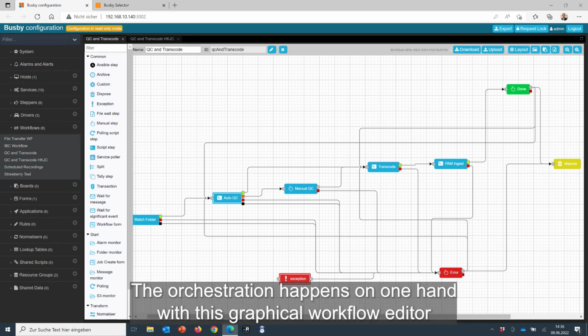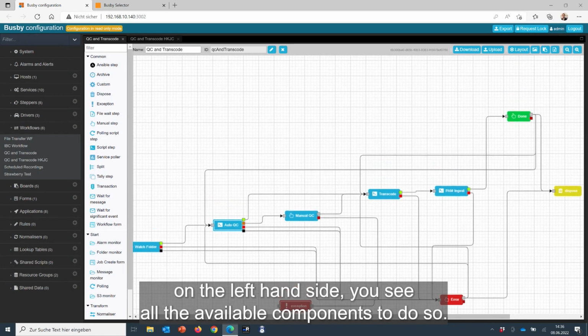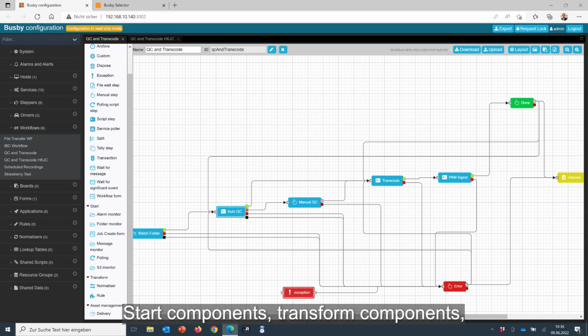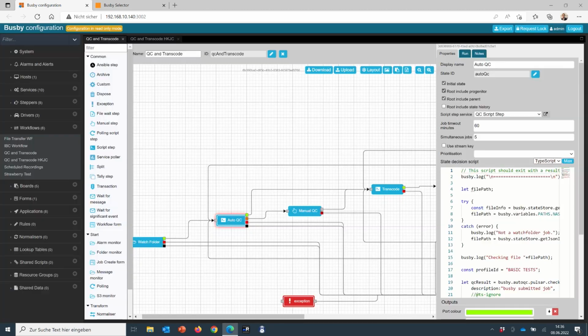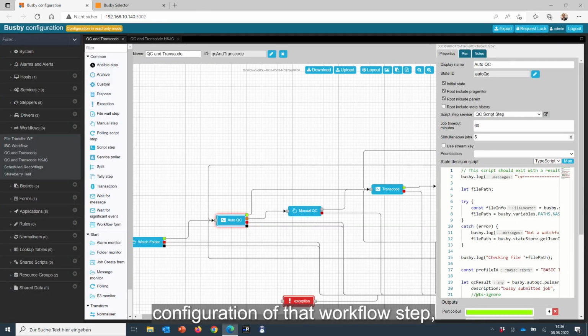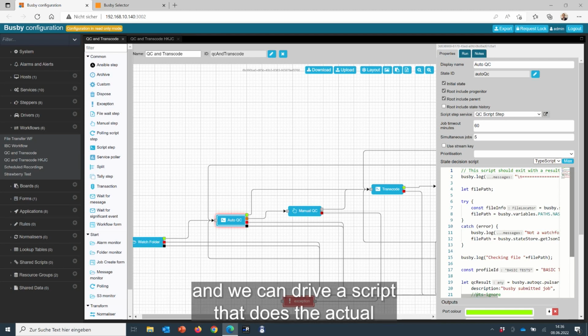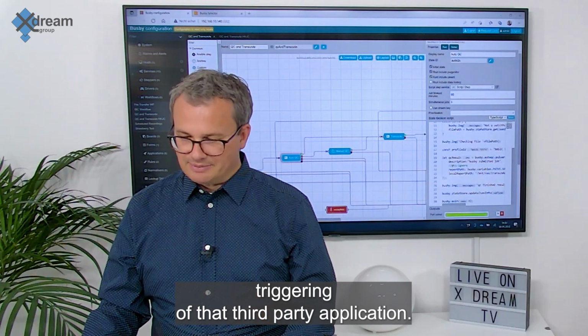The orchestration happens on one hand with this graphical workflow editor. On the left-hand side, you see all the available components to do so. Start components, transform components, hand over to the asset management, and various common ones. Then, for the actual configuration of that workflow step, there are some standard parameters that we have to configure, and we can drive a script that does the actual triggering of that third-party application.